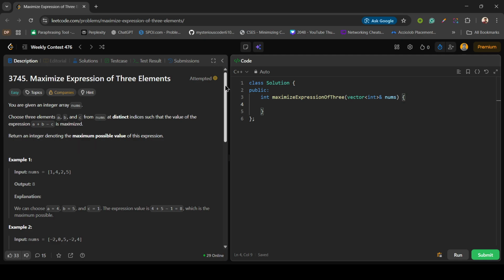Okay, so this is the question. The question says that we have to choose three elements a, b, and c from nums, and the elements that we are choosing should be from distinct indices, meaning different indices, and we have to return an integer denoting this expression. Okay, and our task is to maximize this expression. Simply, the expression says a plus b minus c, right? So if we have to maximize this expression, our aim should be to maximize a and b and minimize c, because we are subtracting c, right?